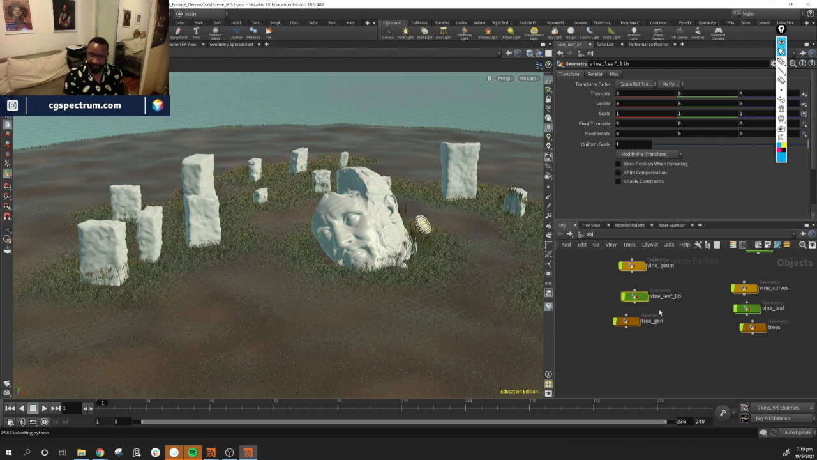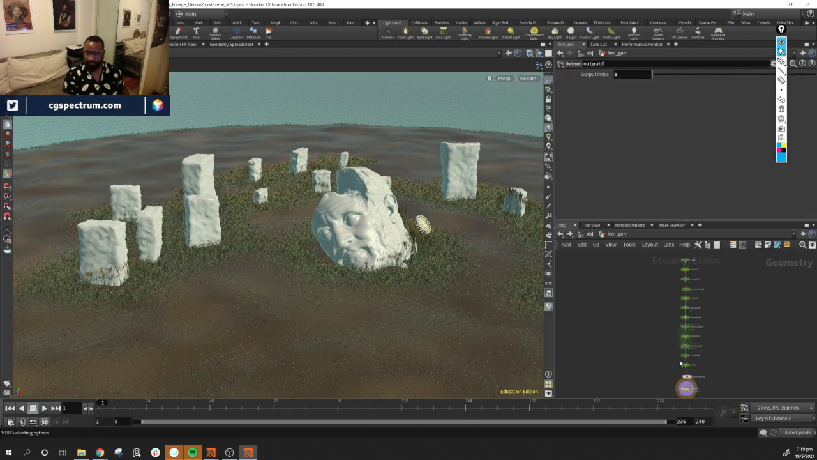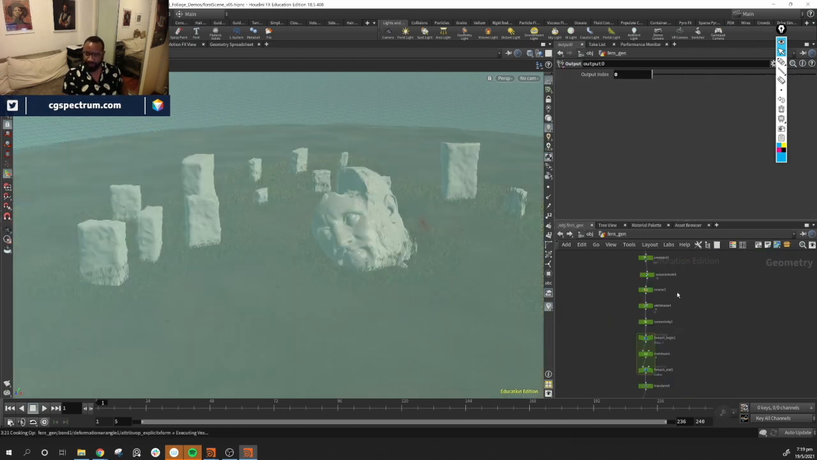So I'm going to copy this leaf lib. I'll hold down Alt, drag that, and call this fern. We'll call it fern gen, just like we have tree gen. So I'm going to go all the way back up to the top to our little trace node here, and I'm going to hide my other objects.